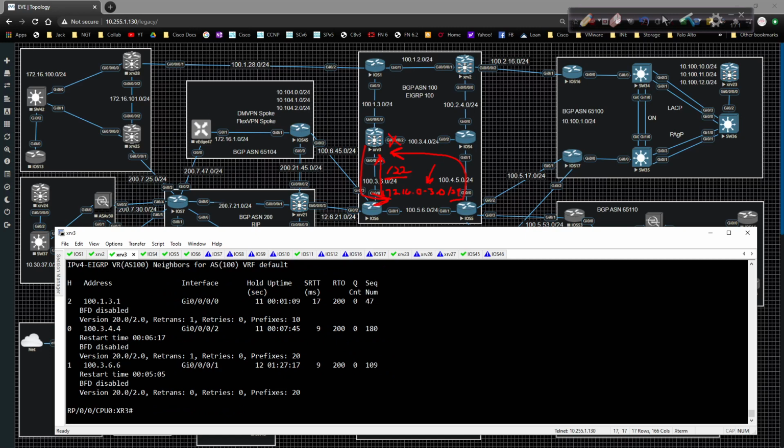It won't tell me what I'm learning. But if I look at what I've learned from 6 and what I've learned from 4, oh, excuse me. Prefixes received, yeah, I received 10. So it's suppressing some of the things that it's learned.